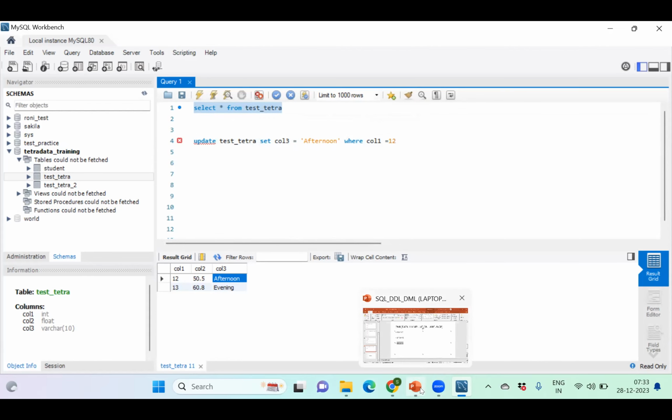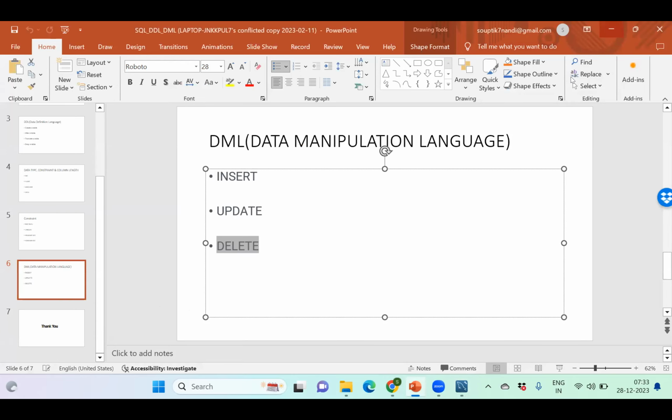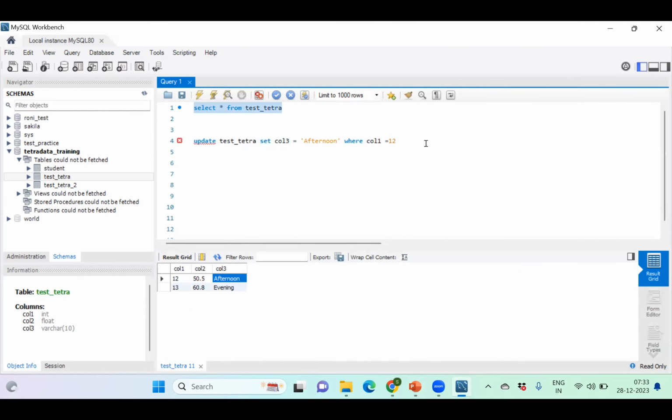Let me quickly cover the delete statement as well. This is our last topic. We are already running over time.